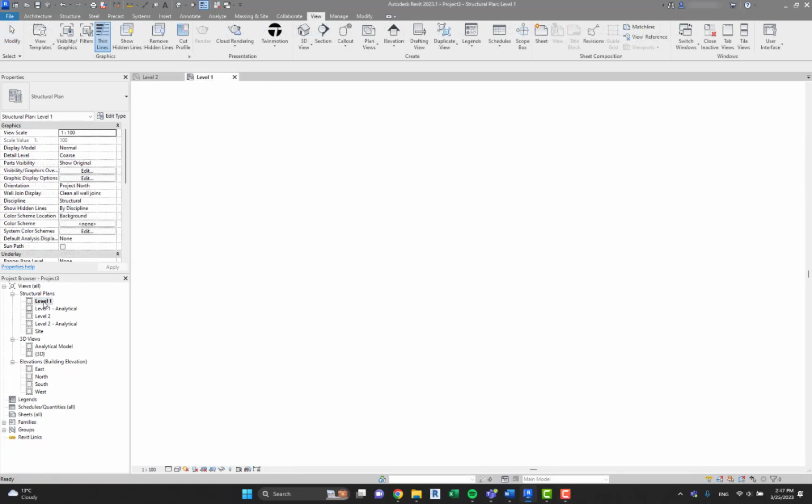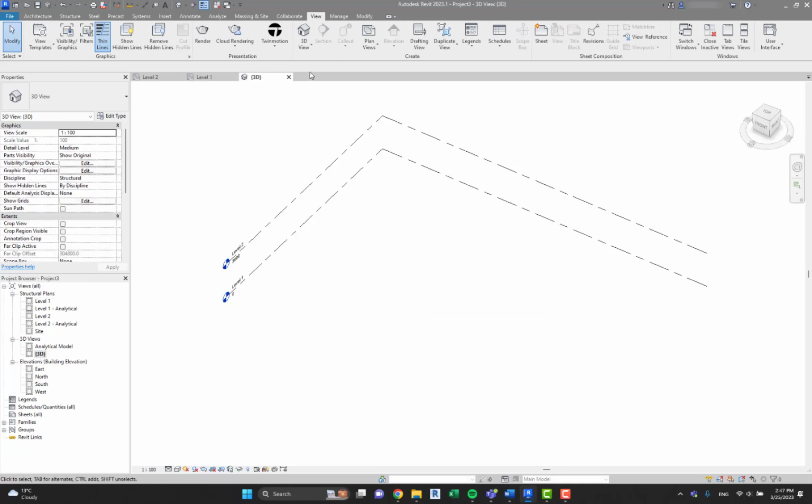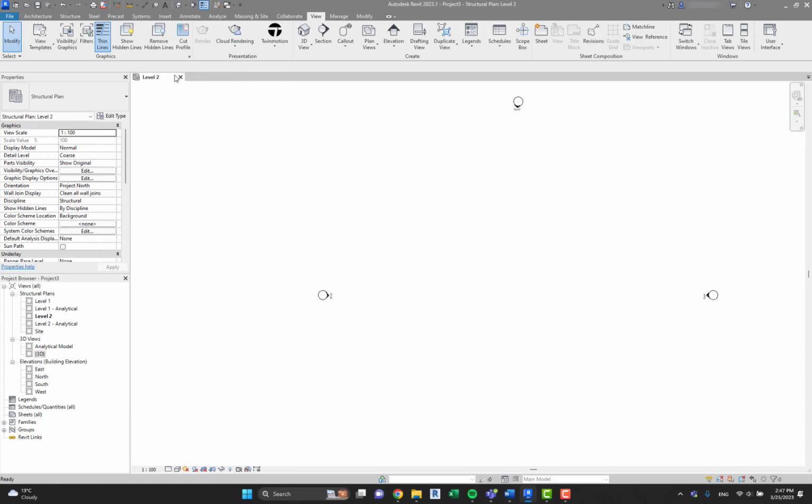All opened views are tiled here. You can easily close them, but if you close all of them, Revit will ask you if you want to close the whole project.